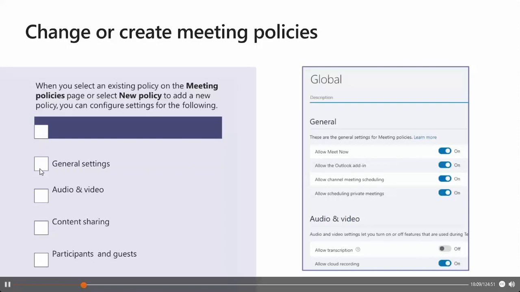Another one is allow the channel meeting scheduling. With this option, the schedule a meeting option is not going to be available to the user when they start a meeting in a Teams channel. And the select a channel to meet option will also not be available to the user when they schedule a meeting in Microsoft Teams.